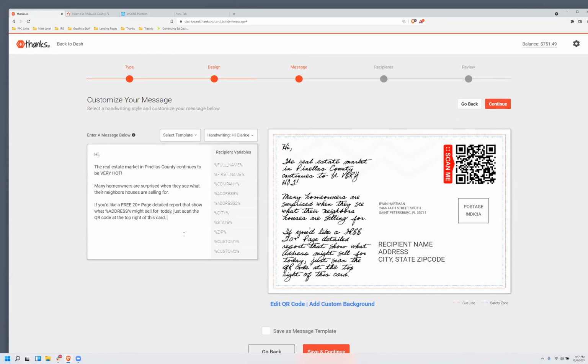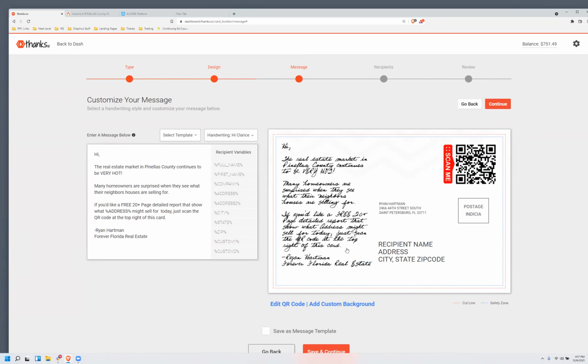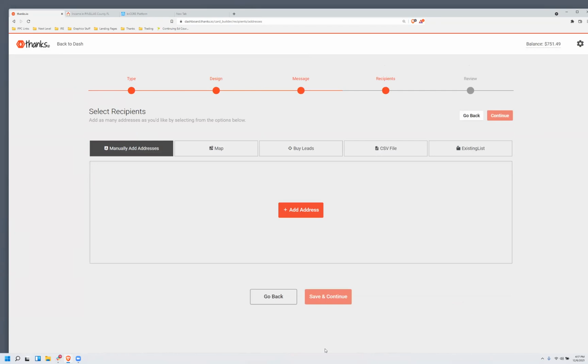So I've got my messaging. I just got to put my name. Okay, and then when you click out, it'll make sure it all fits pretty well. Save and continue. The advantage of postcards, of course, is that they get read right away.